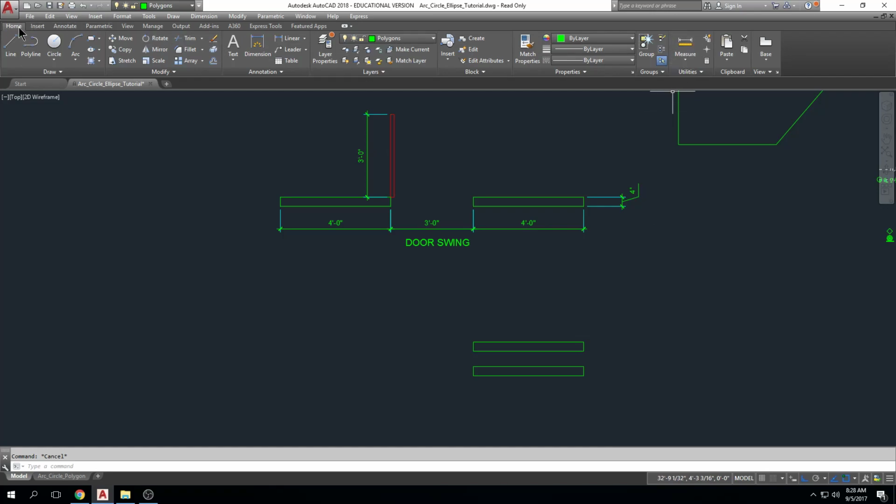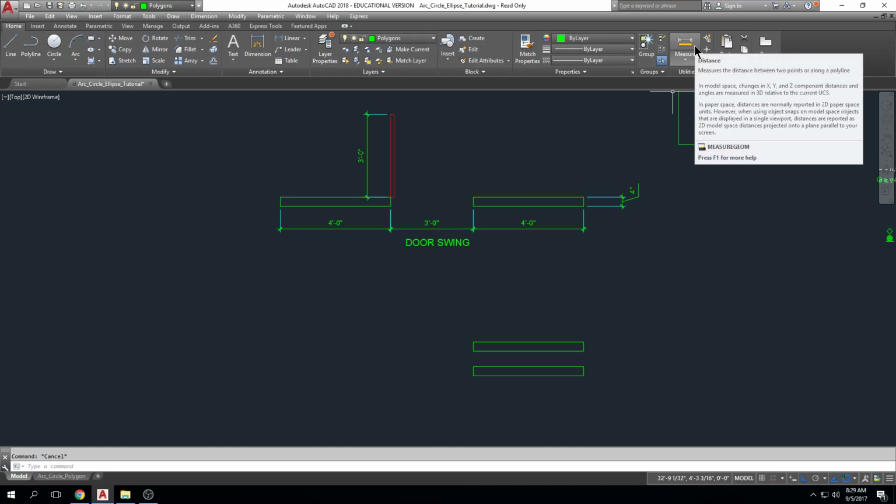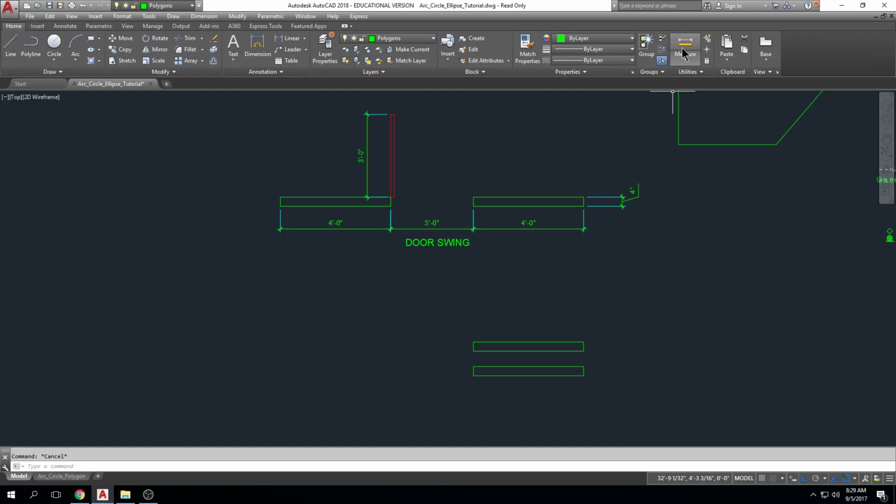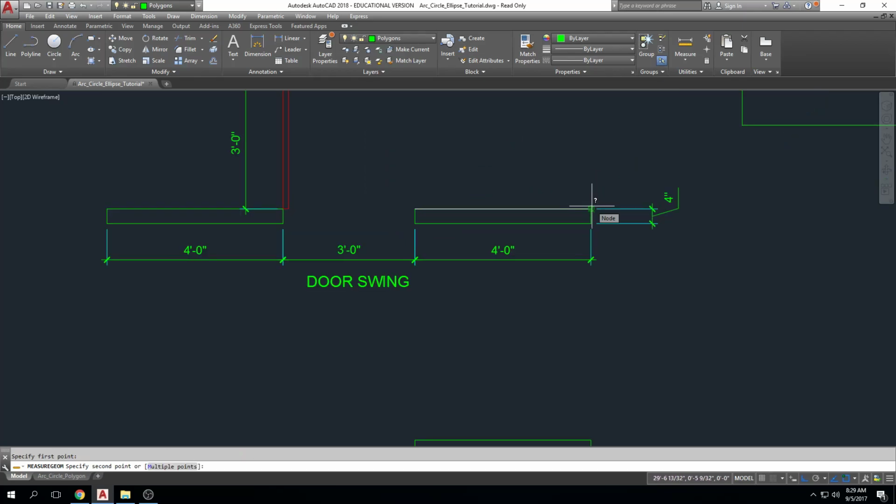Up here on the Home tab, all the way at the very end, we have a measure tool. This will allow you to measure objects in AutoCAD. So if I click on measure, I get a cursor with a question mark next to it. If I look down at the command line, it says specify first point. So click once, specify second point down at the command line, click a second time, and down here at the command line you notice it gives me an X direction of 4 feet. Okay, so I just measured that, and it did confirm that when I drew it, it was actually 4 feet long.